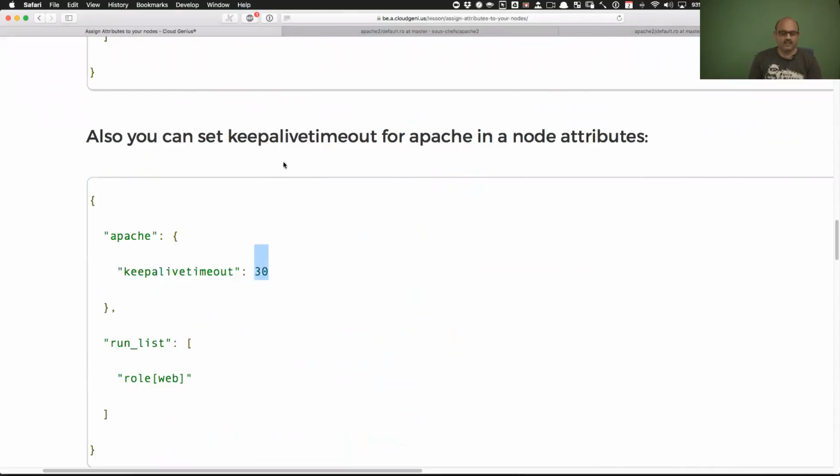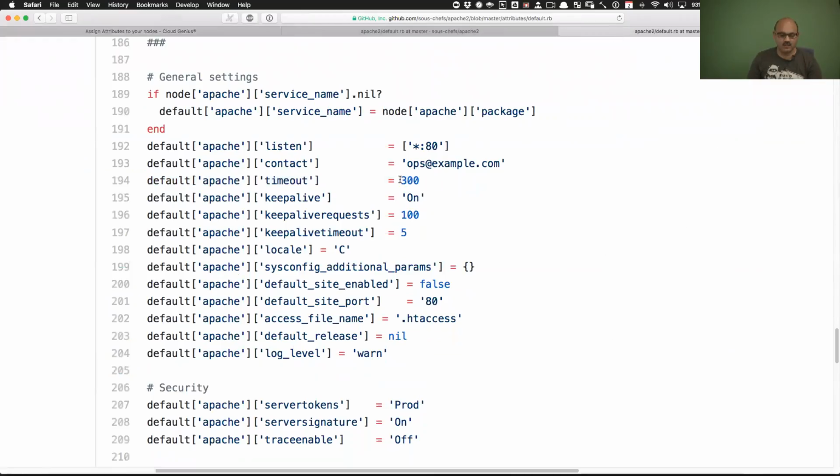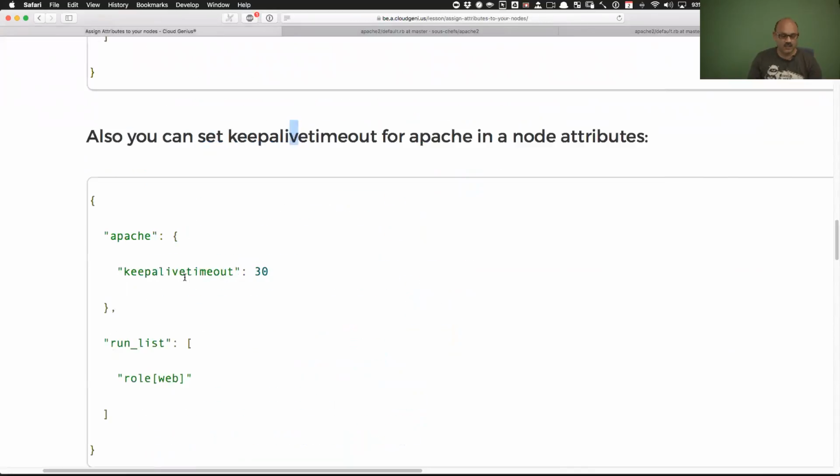So you can modify a specific timeout value by overriding the default attribute chosen by these guys, which is 300. In my example, I have chosen the Apache keep alive timeout value to be 30. You can modify it according to what you need.